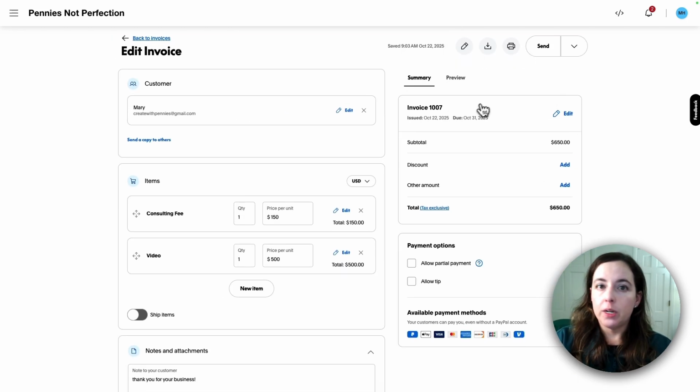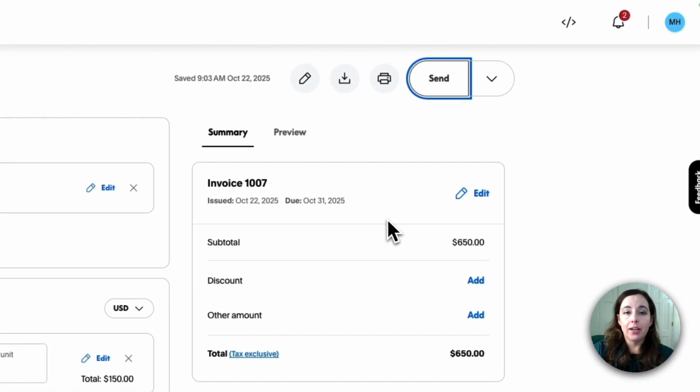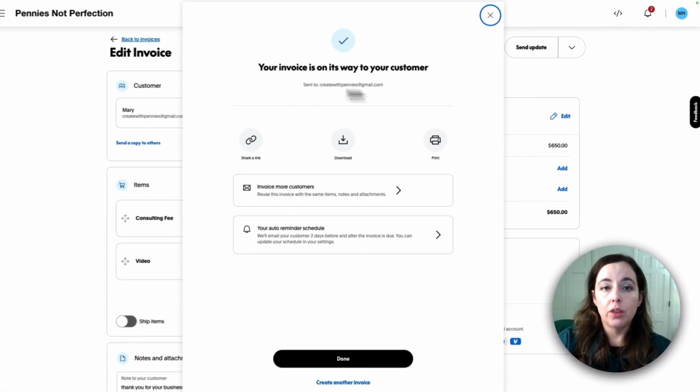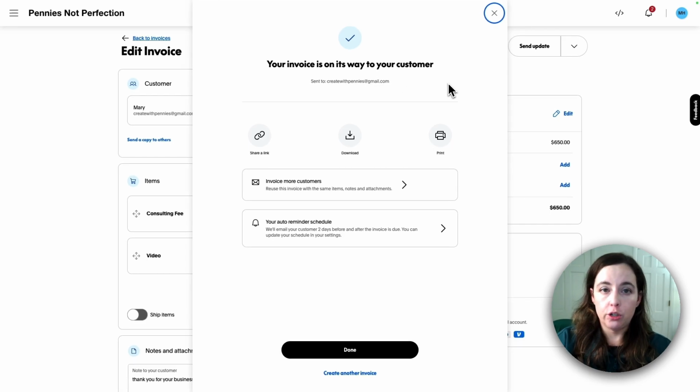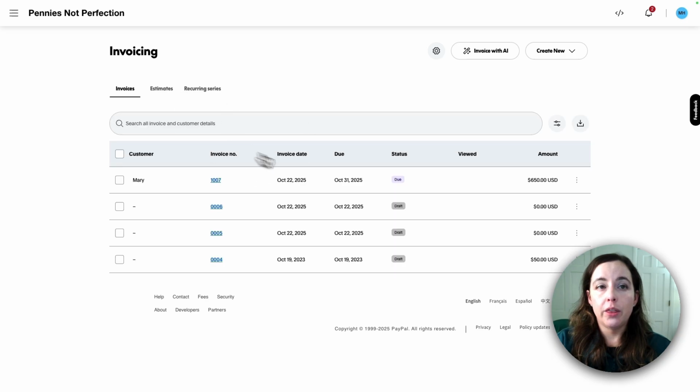And if you instead just want to send it directly to email, of course, you would just go up to the top and click send, and then it's going to immediately send it to the customer email that you entered when you entered your customer on the invoice. So as you can see, it's on the way to the invoice. You can share a link here, you can download, you can print it, you can invoice more customers, or click done. When you click done, it takes you to the invoicing tab inside of PayPal business account.